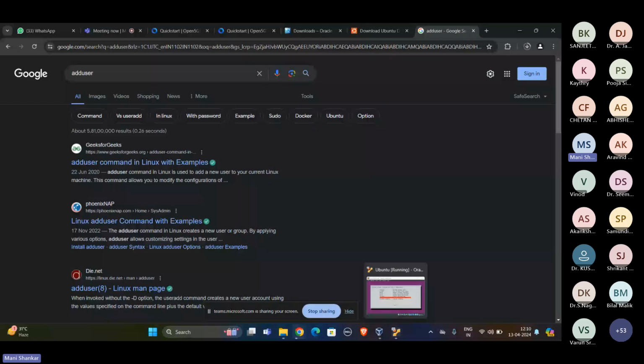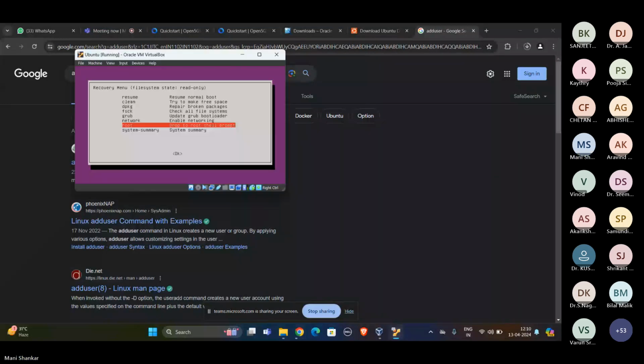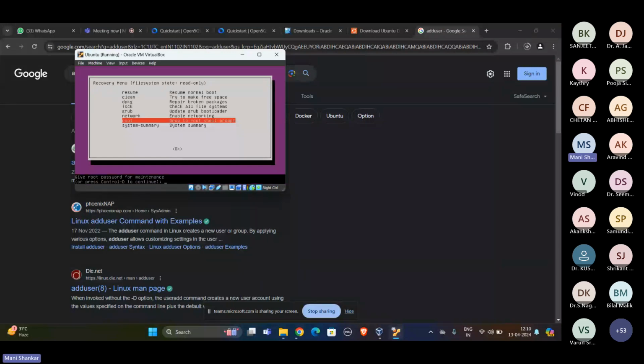Those who have got this window, go to the second last option, root, and press enter. Here it will ask for your password. Just enter your password. It will show nothing. Just press enter and it will log you in as the root user. Now I have to add my user to the root access.